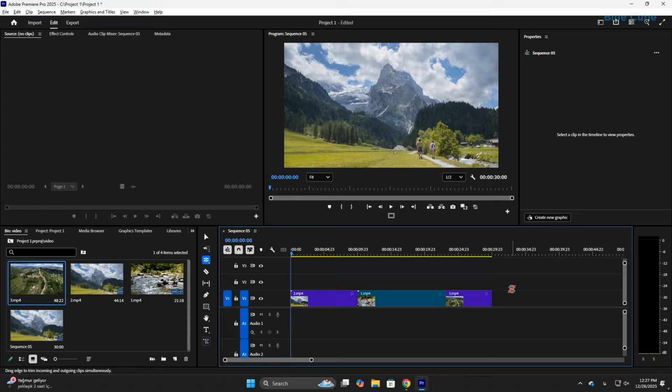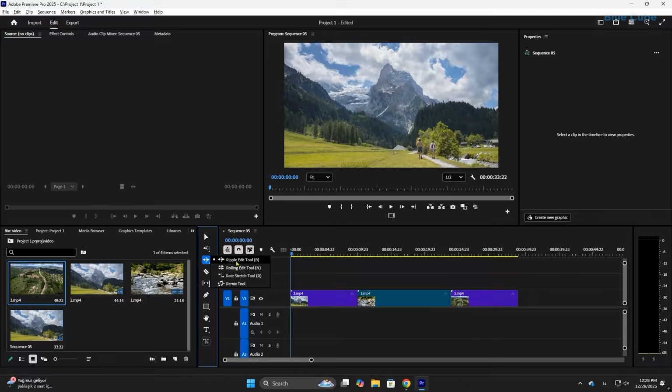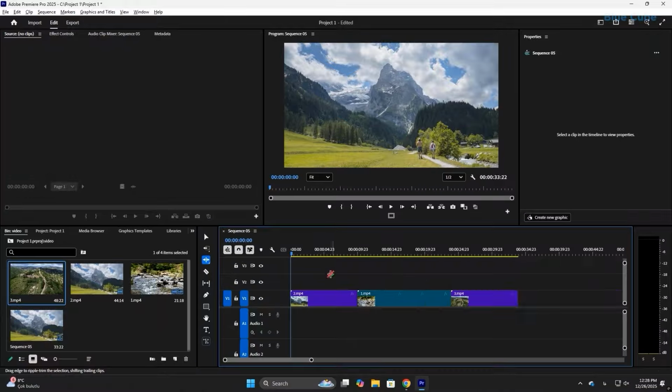I undo to go back. Remember, with the Ripple Edit tool, when we did this, the total duration changed. If you look carefully, it showed 33 seconds. So the Ripple Edit tool changes the total timeline duration, while the Rolling Edit tool keeps the timeline length fixed. I undo again.